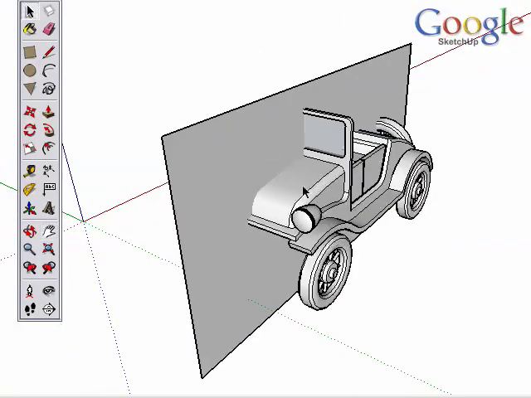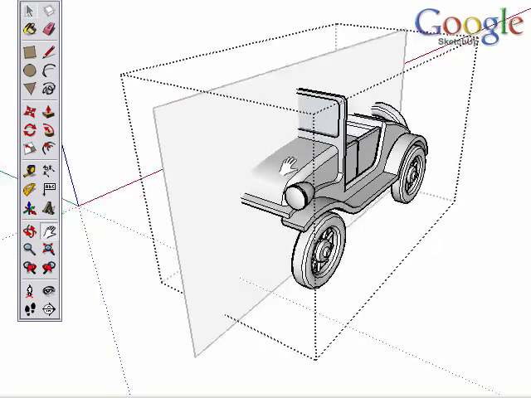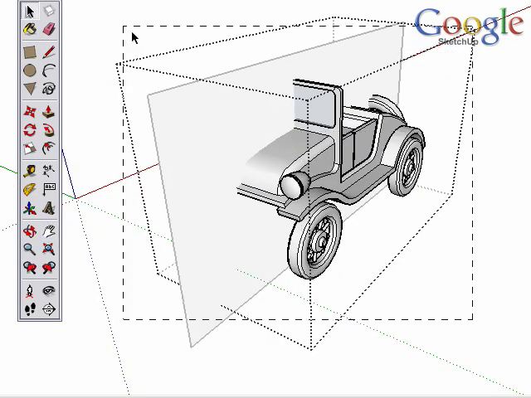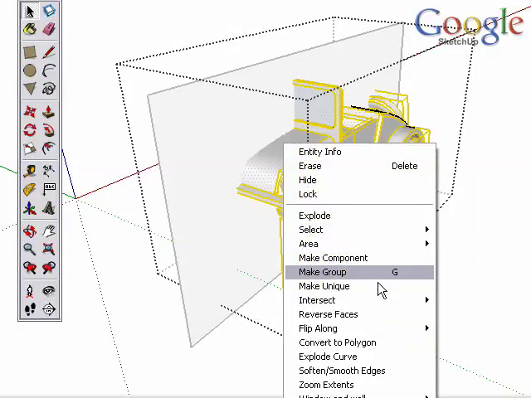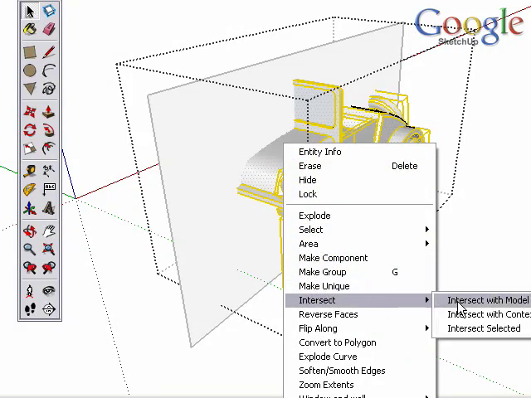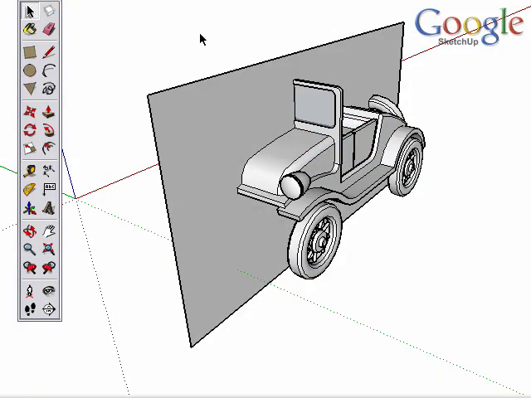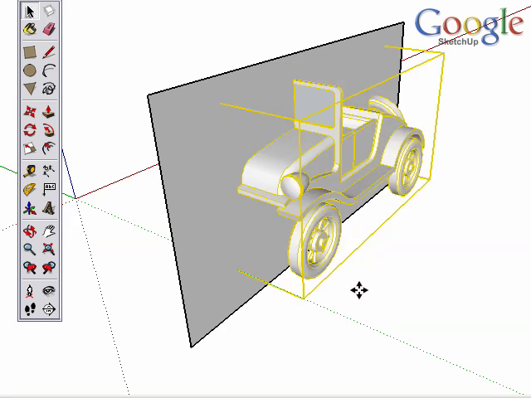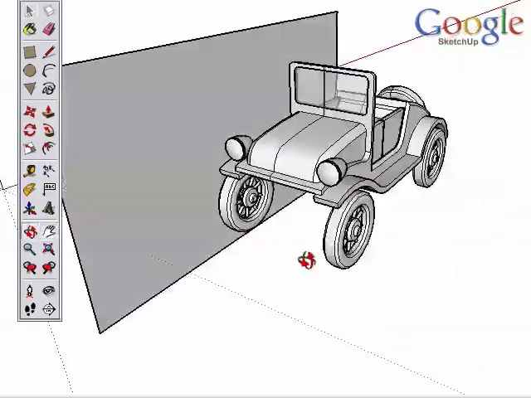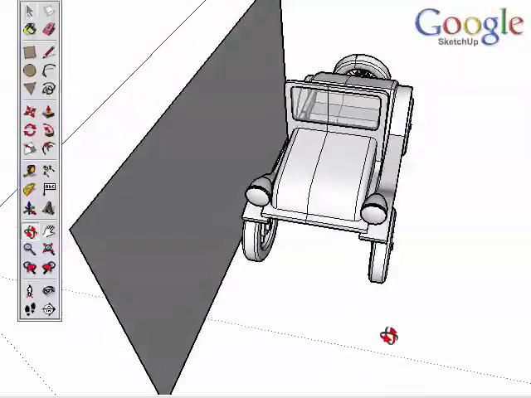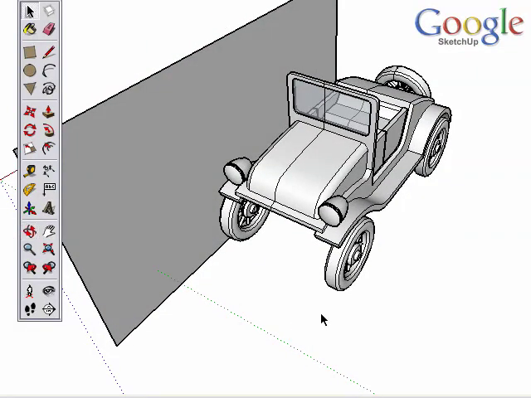However, if we were to reset the scene and try again, this time we'll edit the group and perform the intersection while in the context of the group. Now, the intersected edges are inside and part of the group. Closing the group and moving it away shows this clearly. So always be mindful of what context you're in when you intersect a model.